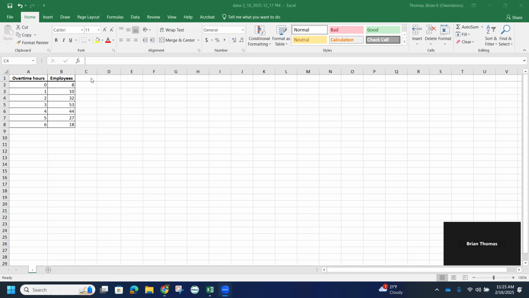Now, to do probability distribution, I'm going to create another column here. We'll call it P of X. I think that's kind of what the book is doing. So this is our probabilities of each one.